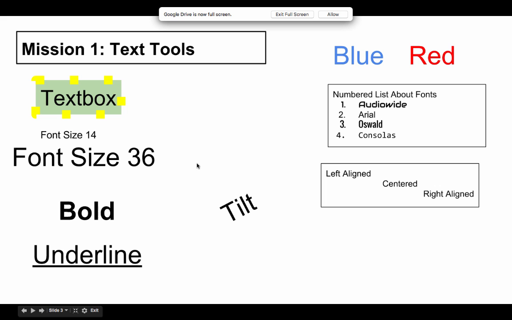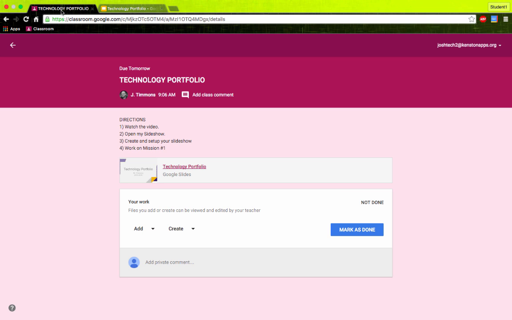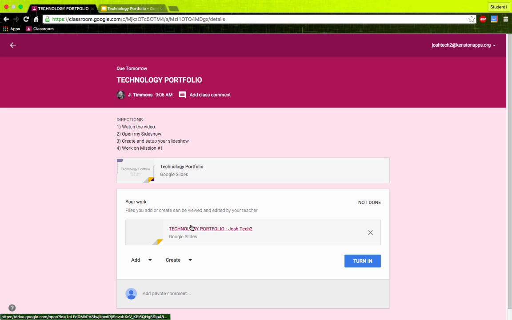Okay, so let's go back into figuring out how to create your slideshow. All right, so I'm going to go back into the assignment, and down here at the bottom there's create. We're going to create slides. And again, we're going to wait a second for it to show up. And there it is. So now I can open.